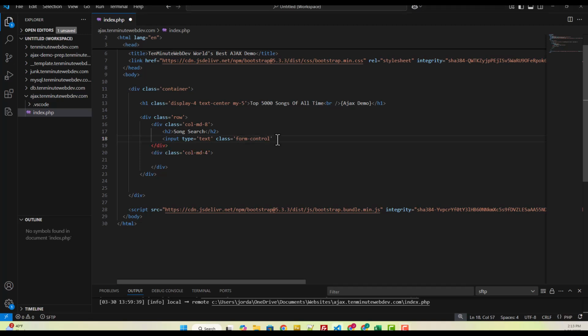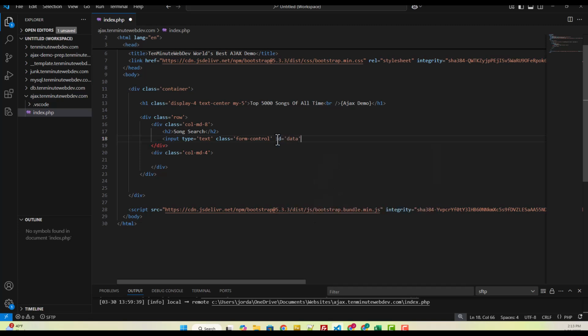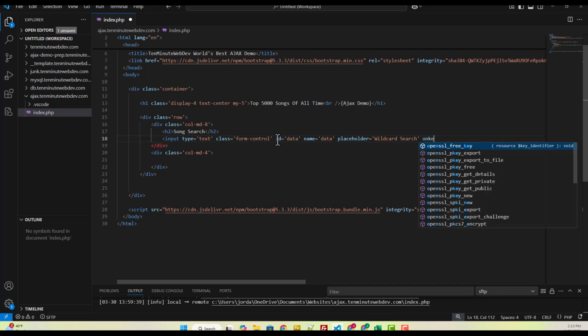And then we also, obviously, if it's an input field, we want to give it an ID and a name. So we're going to give it an ID. We'll just call it data. ID equals data. And name equals data. And this could be anything you want within reason. We'll give it a placeholder. And we'll just say wildcard search. So before anybody types anything into that, it's just going to clue them in that, hey, this is a wildcard search.